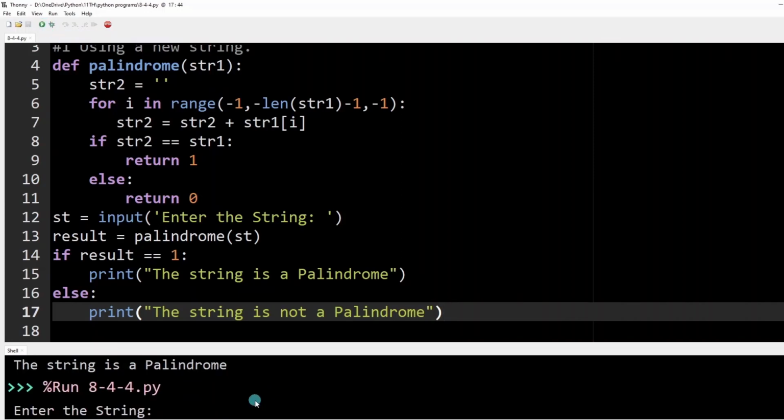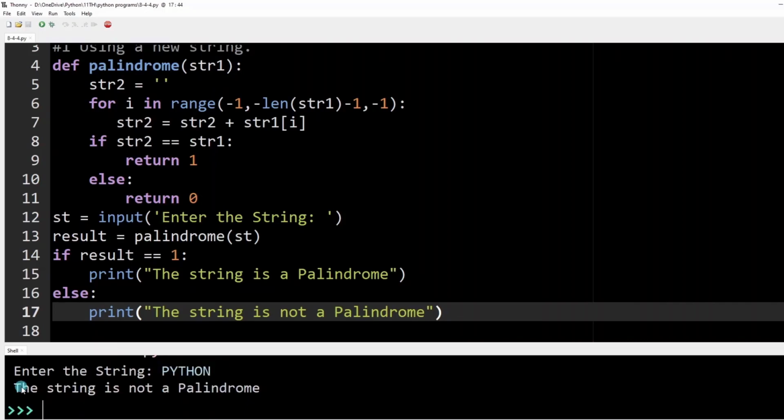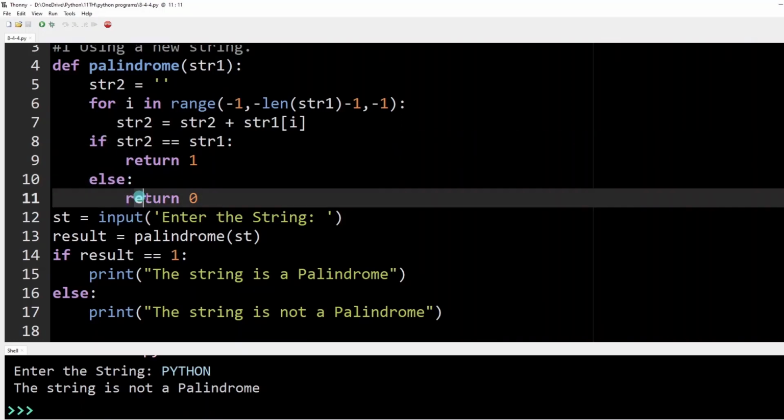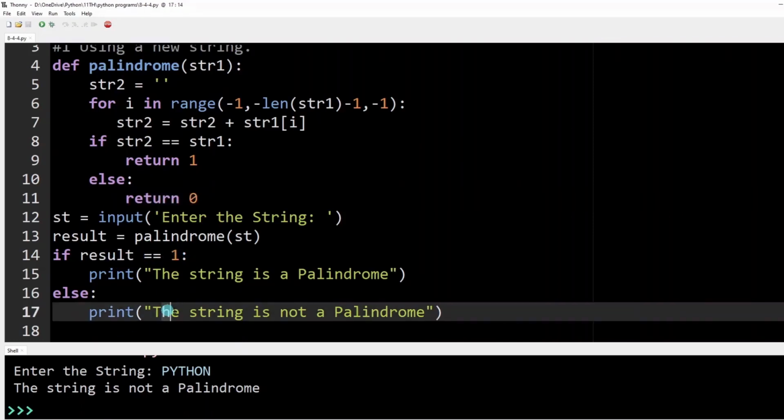This time I will enter something else, for example, Python. Okay, we know this is not a palindrome. So the output says the string is not a palindrome because when you reverse you are going to get NOHTYP. And then we will check whether that is equal to Python, right over here. So that will evaluate to false. I will come to else, I will return 0, and if the return value is not equal to 1, then I will print it is not a palindrome.